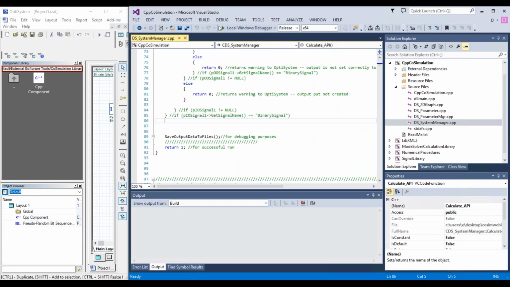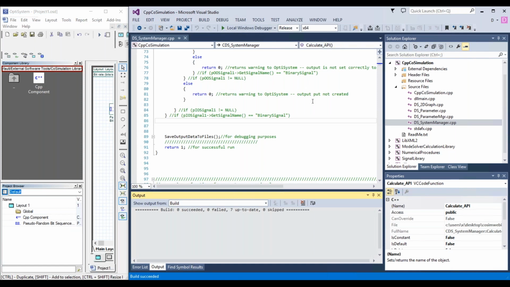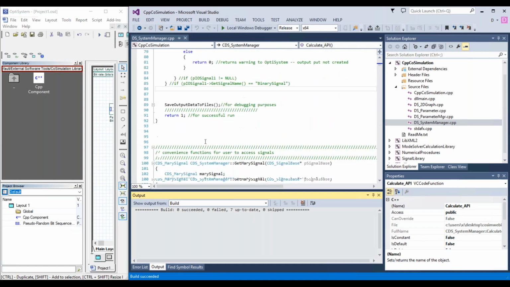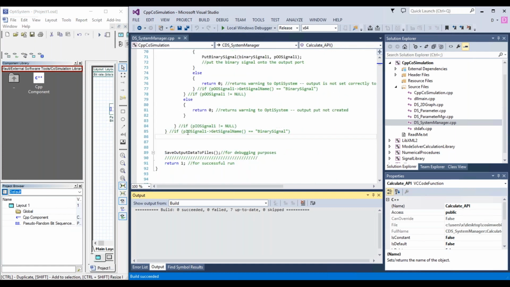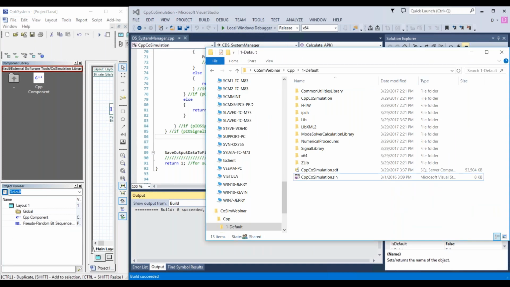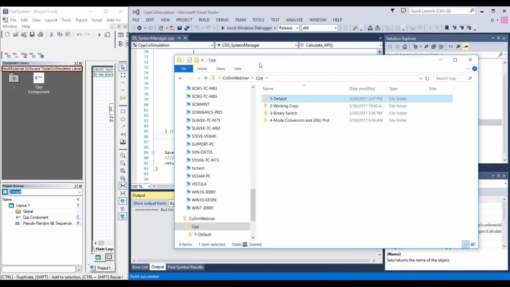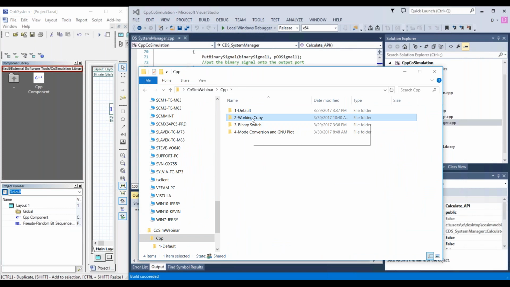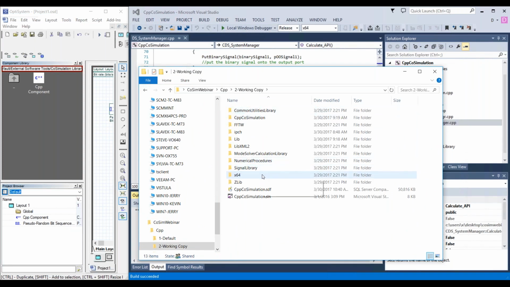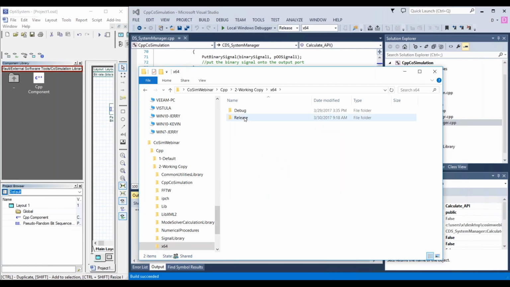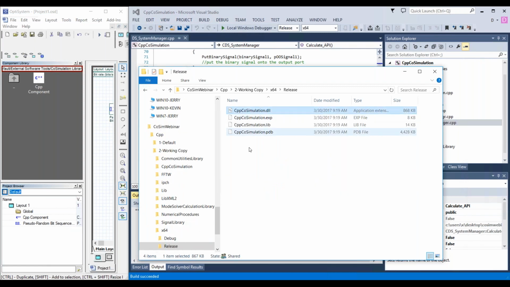I probably should have done this before, but I'm going to build this solution. And oh, it's already been built. That's great, so it's successful. I already built this, and we're ready to link to this from the C++ component in OptiSystem and run it. This file is saved on the desktop. You can navigate to it. I'll show you. I was working from this working copy here. The DLL is compiled in the x64 folder in release mode. You'll see we have this DLL right here, cp cosimulation.dll, and this is the DLL that you must link to in your OptiSystem project.